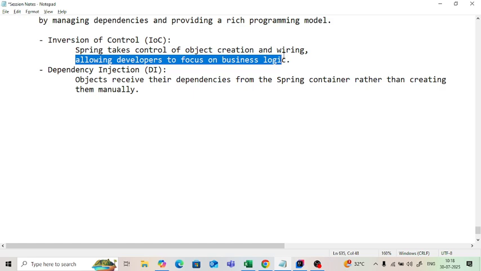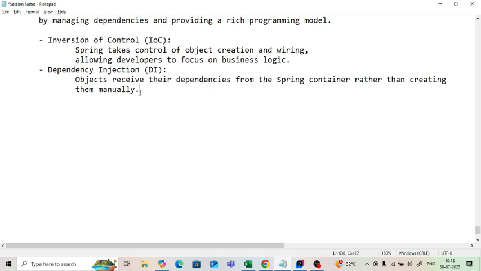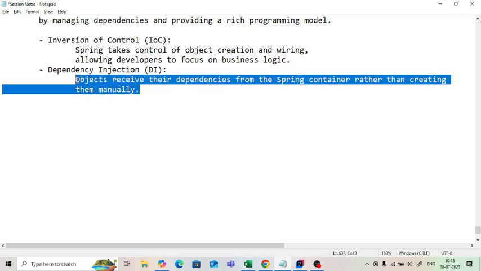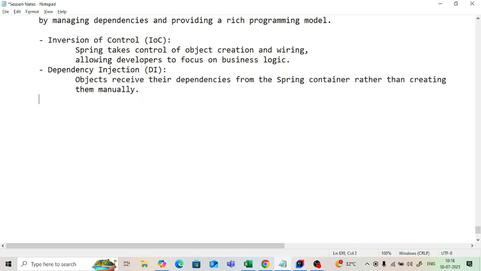The IOC container will take care of creating an object, injecting the dependencies, and wiring the objects. Everything will be taken care of by the IOC container. You need not worry about it. Your only focus is to write the business logic of your application. What does DI stand for? Spring containers will inject the object based on constructor based injection, setter based injection, or field based injection. It is going to inject one object inside another object. So that is the second one, guys.